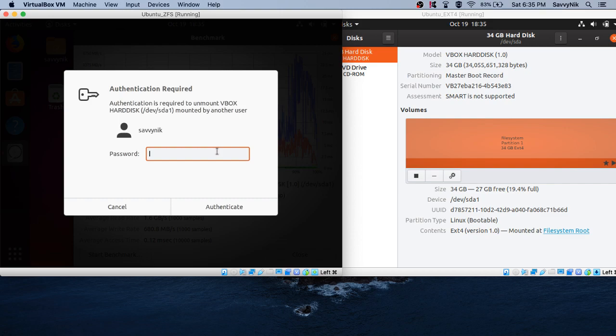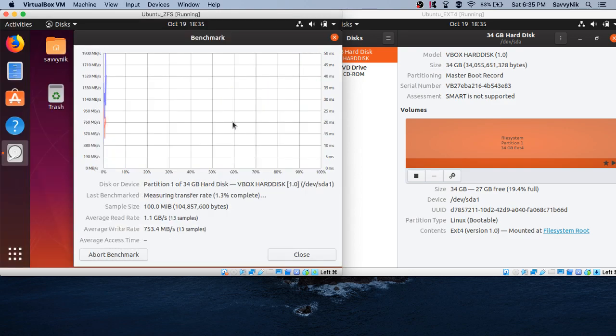It's going to ask me for a password. We'll put that in. All right, and now the benchmark has started. So you can see that it's running through the samples here at the bottom. We're at about 100 samples now, and it's giving me an average read rate as well as an average write rate. So we'll let this finish up here as it's going.